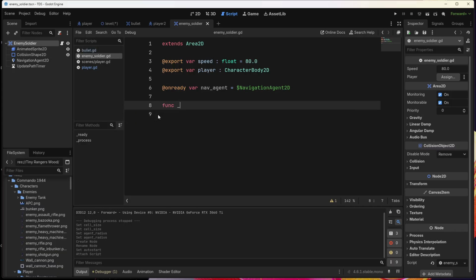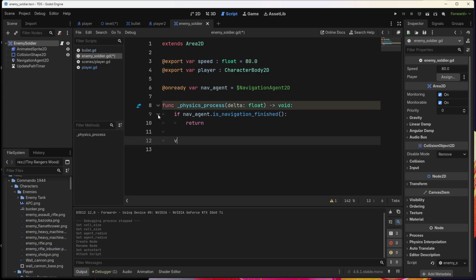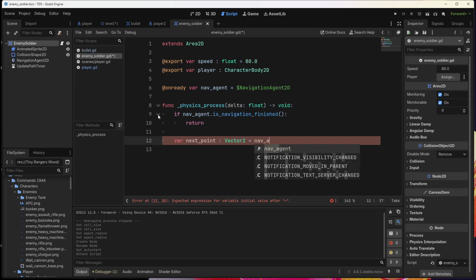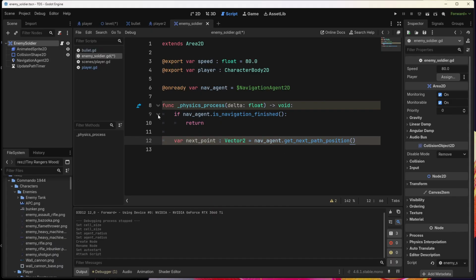I'm going to have func _physics_process. If nav agent dot is navigation finished, return. If it's at its location, done. Var next point Vector2. Now Vector2 is just a variable that has two values in it, an x and a y position. Nav agent dot get next path position.